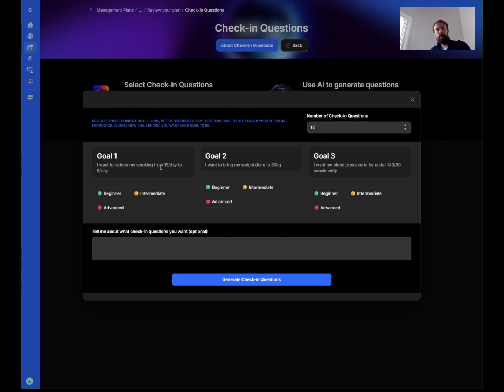The first goal is I want to reduce my smoking. How strong do we want these check-in questions to be? Are we going to aim very high because we feel the patient is very activated, or do we want to start more at beginner level? We'll go with a mixture of beginner and intermediate. You can add any text here for any specific questions you want. Then you press generate.